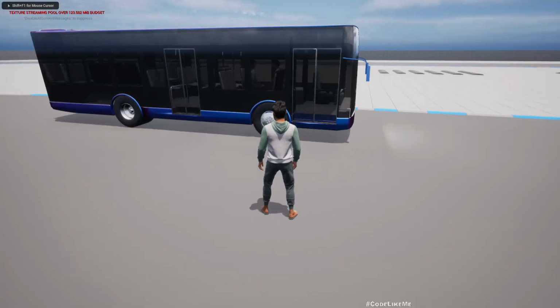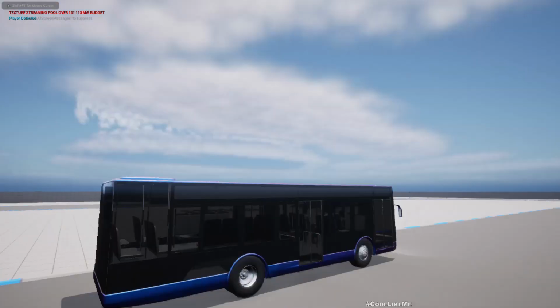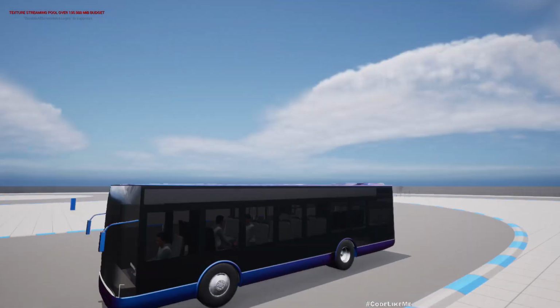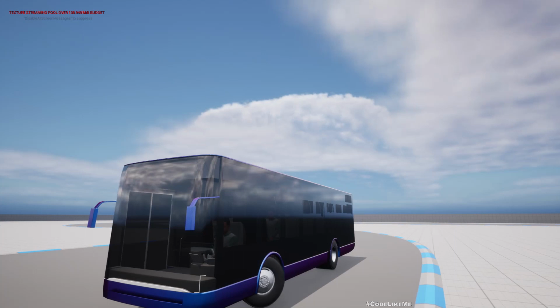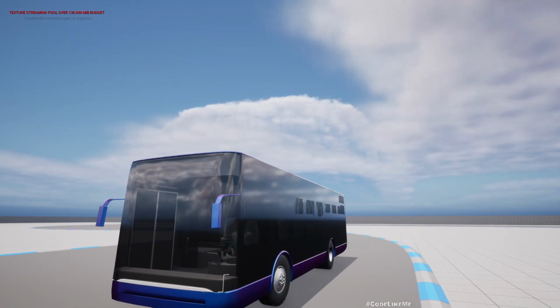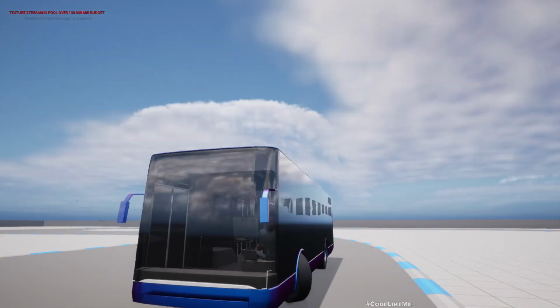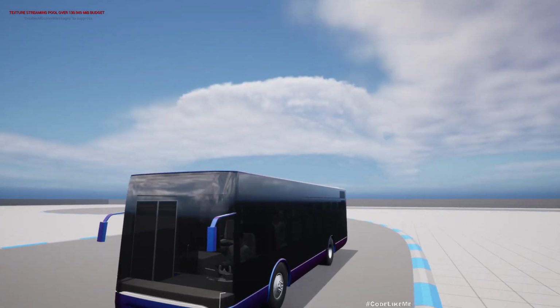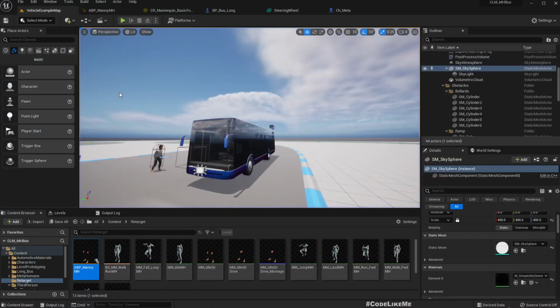Hello everyone. So today we are going to work on hand movements with the steering wheel when driving. As you can see here, when we turn, you can see the steering wheel rotates with the character's hands. So this system is driven using the control rig with full body IK system. So that's what we are going to cover here today.